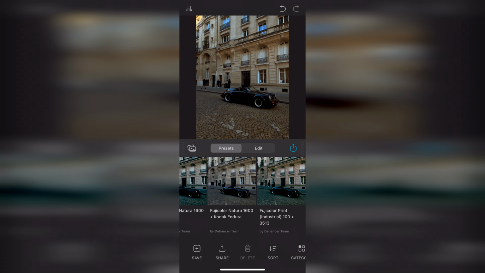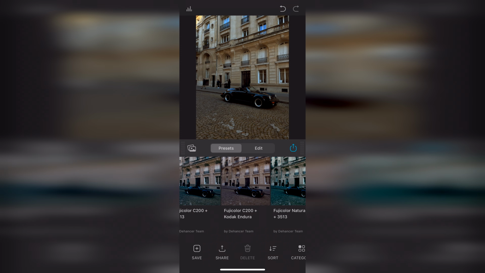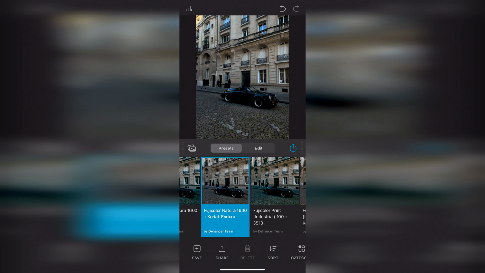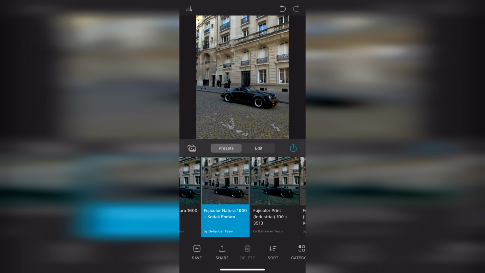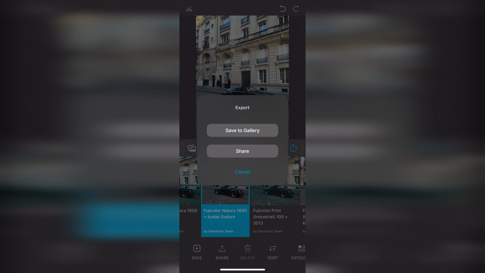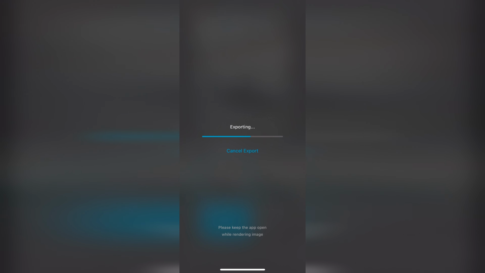Alright, so anyway, let's try to find another preset that we like. This one. This is the one I like the most. So, for example, when you hold the picture, it shows the before, and when you release it, it's the after with the presets. Alright, so this is perfect for me, and let's export it now. Save the gallery.